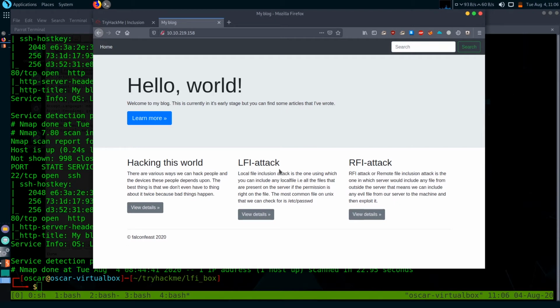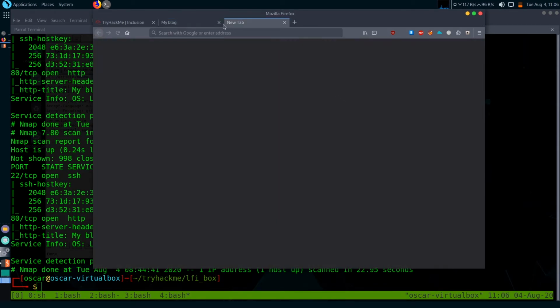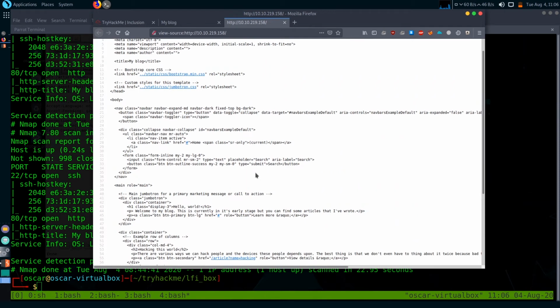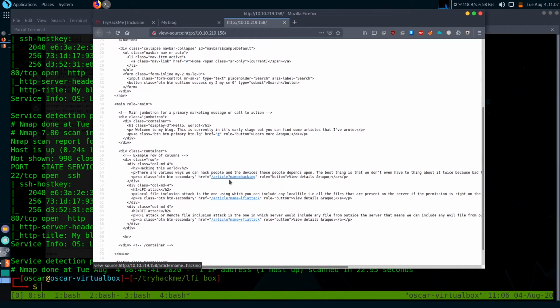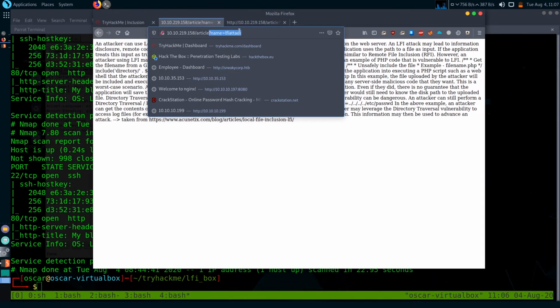So here is a bunch of blogs on LFI attacks. View the page source. So there is an LFI-defined directory in the page source. So we just open it. There is a parameter name after the question mark, and this suggests that this server may be vulnerable to LFI attacks.